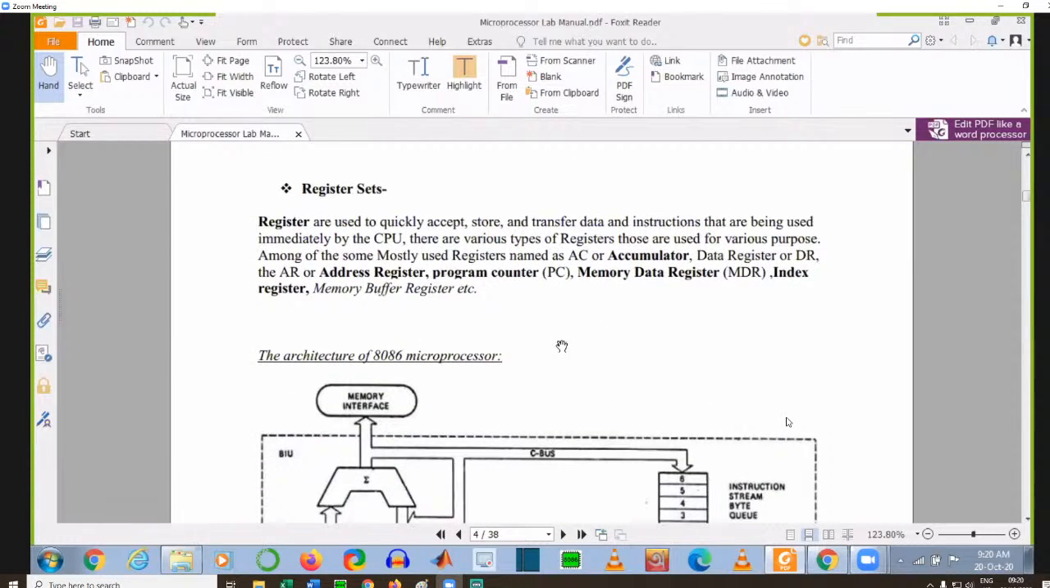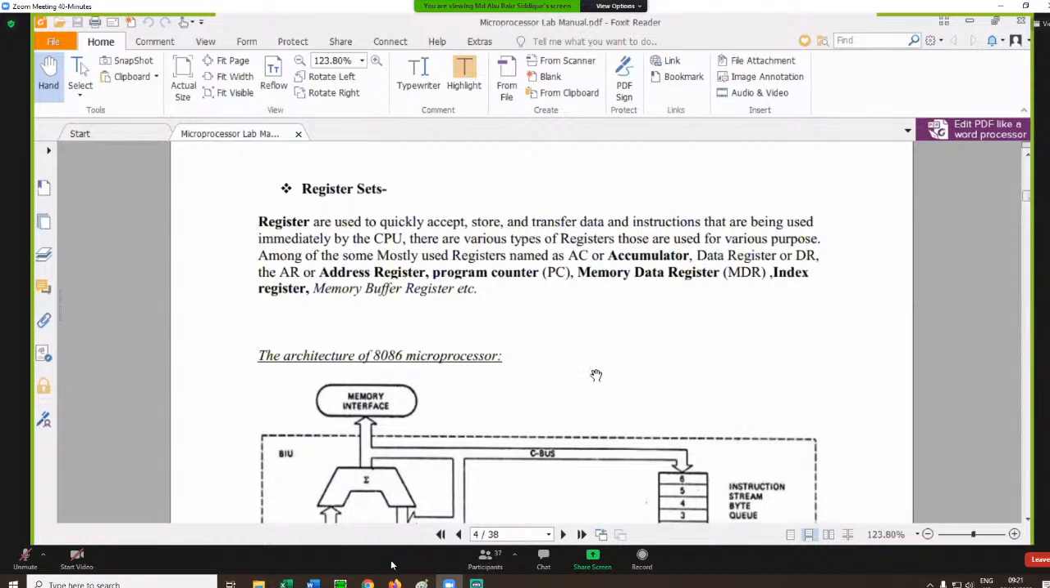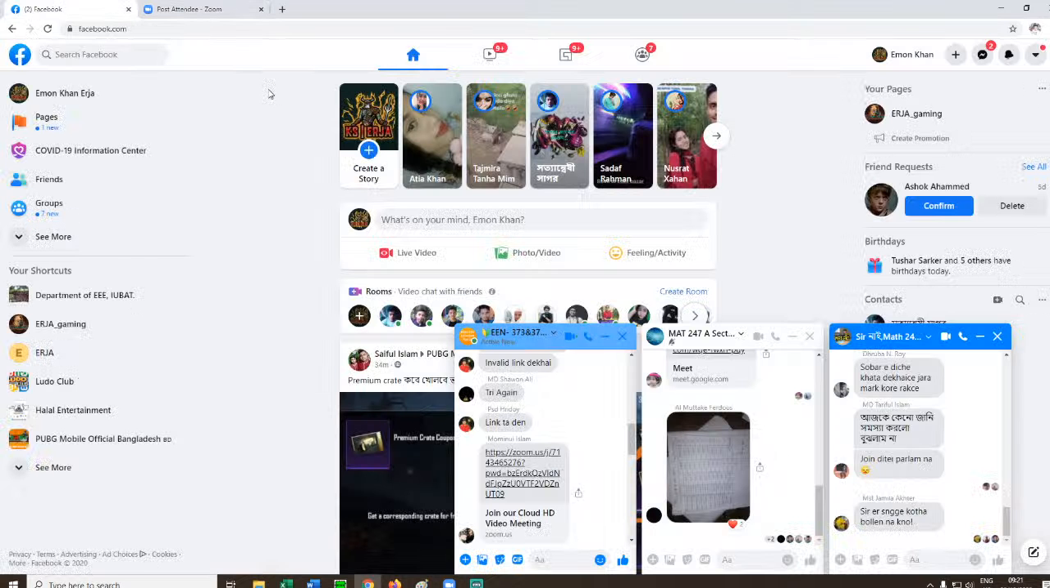Then the register unit. Registers are used to quickly accept, store, and transfer data and instructions that are being used immediately by the CPU, the central processing unit. There are various types of registers, used for various purposes. Among the mostly used registers are the AC or accumulator, data register DR, address register AR, program counter PC, memory data register MDR, index register, and memory buffer registers. We will read more about these registers in detail in our class.